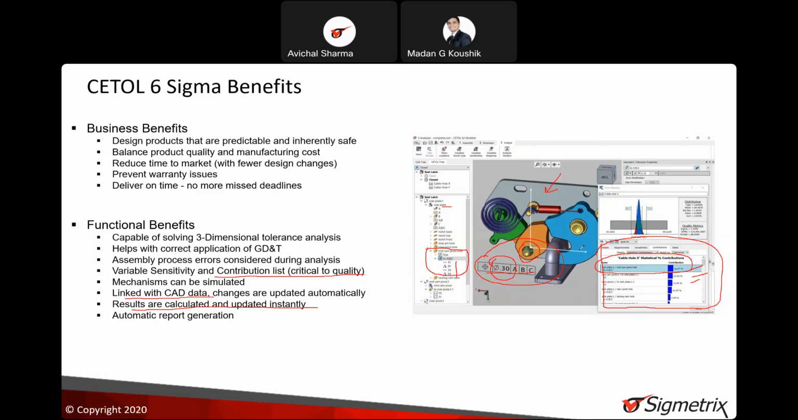For example, if I'm changing this hole position, moving this hole to this point, it will update in the CAD data when I make that change in CAD, but it will also be updated in the CETOL data. So that's the benefit of having that synchronicity with the CAD data, and the changes are automatically updated.